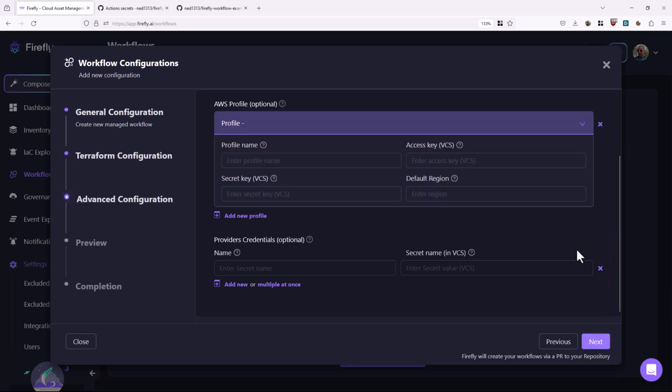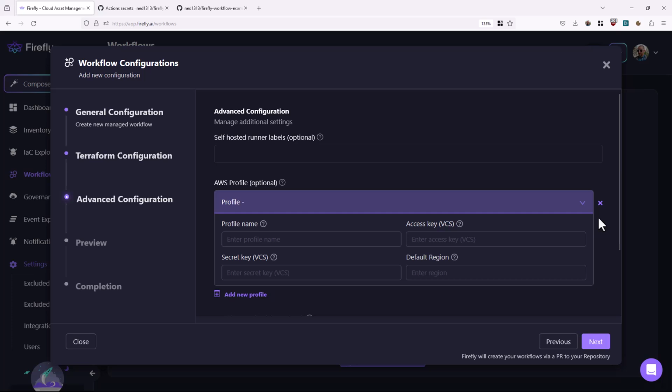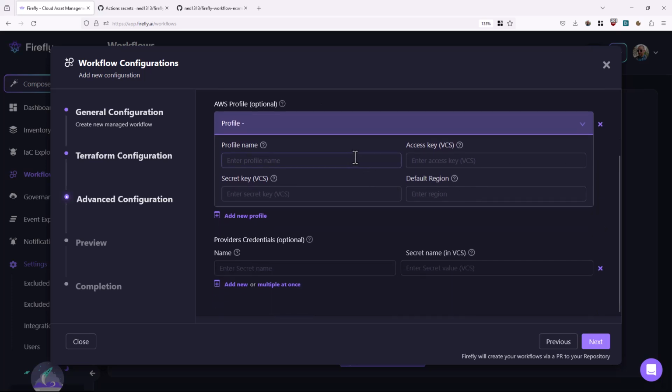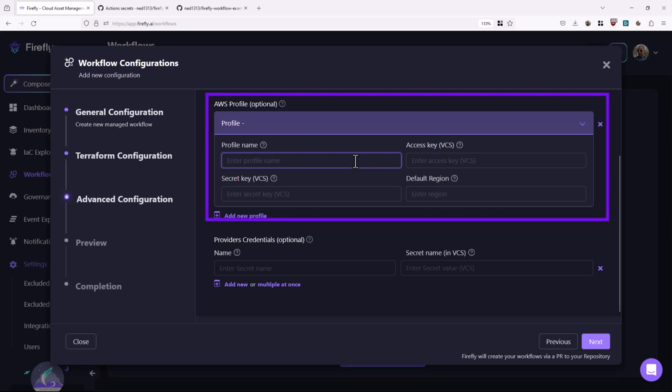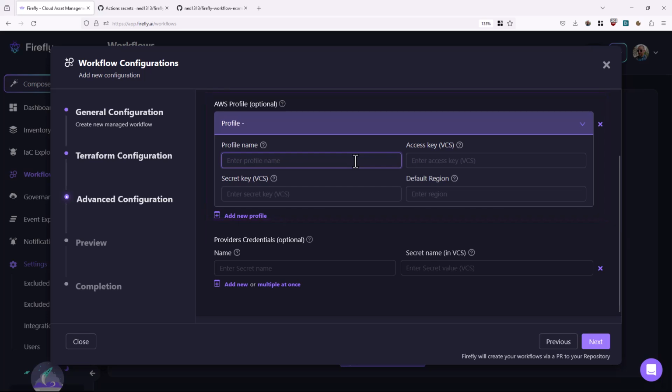The Advanced Configurations section gives us a chance to further customize the workflow. Since we're using AWS, we can choose to create an AWS profile, which will use the AWS CLI action to create a temporary profile on the runner. The actual values for the secret key and access key will need to be stored in the VCS secrets. You're not plopping them in plain text here.